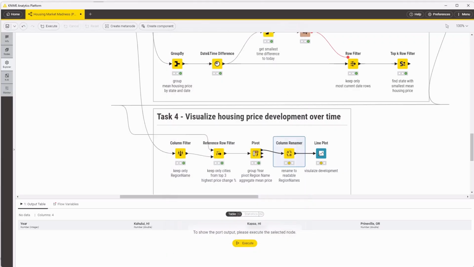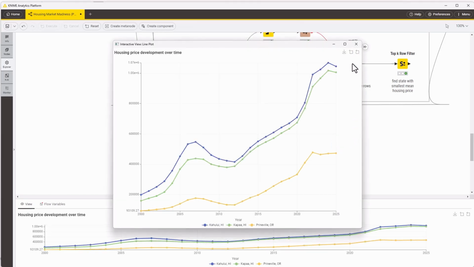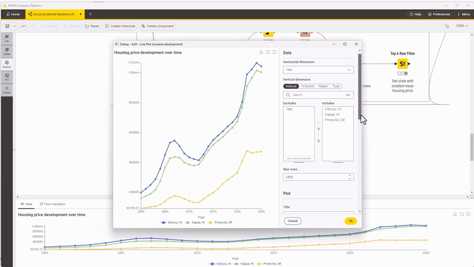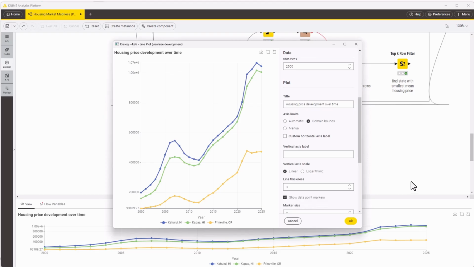Finally, we use a line plot. Year goes on the horizontal x-axis, and our 3 region prices go on the vertical y-axis. One critical configuration here. In the axis limits settings, we set the horizontal axis to use domain bounds. This means the axis starts at the minimum year in our data and not at 0.